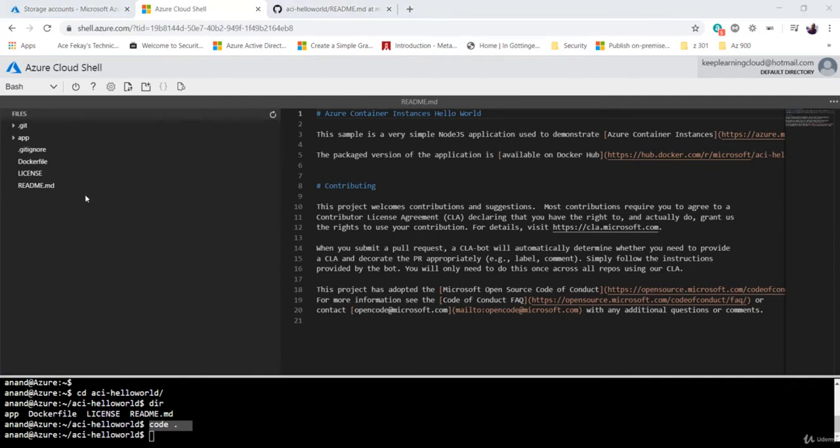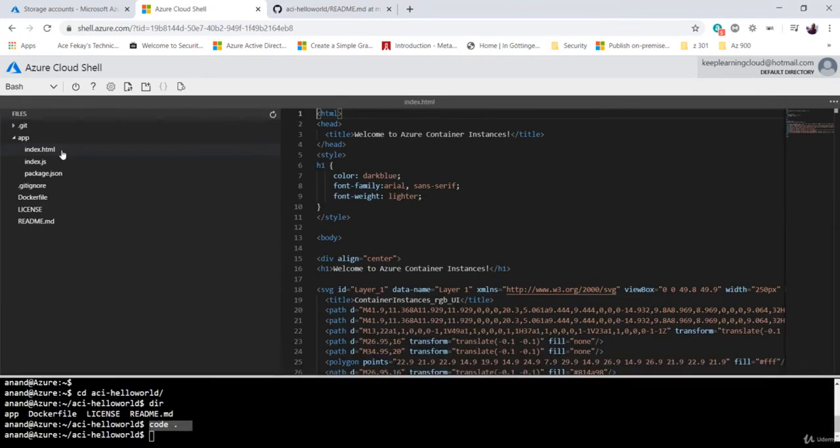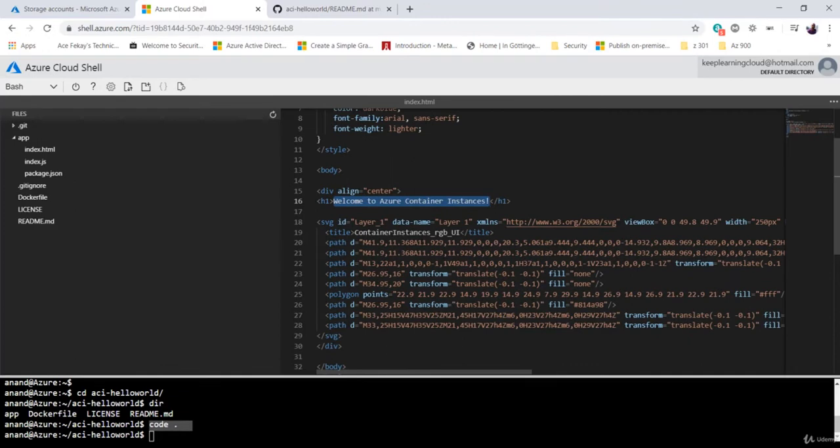Let's take a look at other files now. If I navigate to the app directory, under that, I've got the main index.html. For example, if you look at this, it says welcome to Azure Container Instances. So you can go ahead and customize this, put your own HTML content right here.